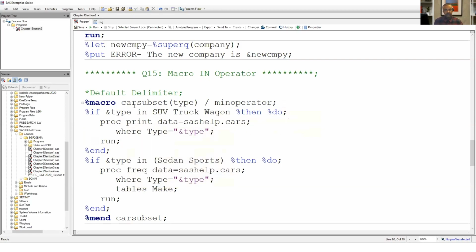So because we have this turned on, we're checking for values in this list. No parentheses are required. The space is the default delimiter. So if it's one of these, do a proc print filtering for that type. %if the type is sedan or sports, then do a proc freq on the make of the car for that type.